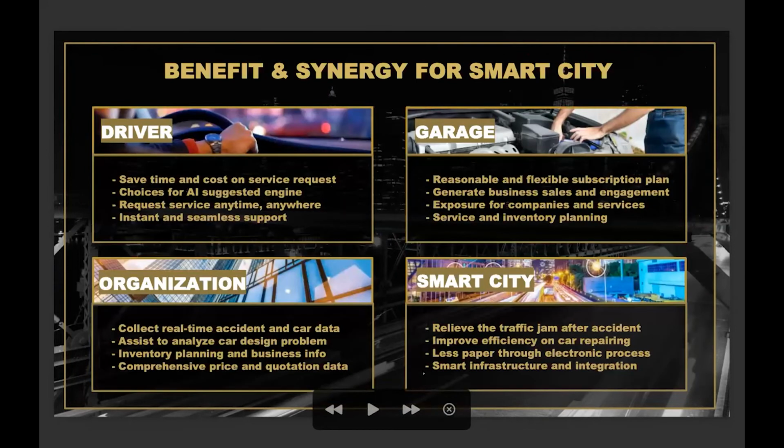And how do we benefit the smart city? Right now, we are still suffering from calling one by one to get a quotation whenever we need any maintenance. Our platform connects the driver, garage, city, and organization together. Ultimately, we hope to achieve instant quotation and help the driver solve their problem straight away. Once they encounter a traffic accident, the road can be cleared straight away, because if you cannot find the right quotation, there is no destination for towing your car away from the highway.